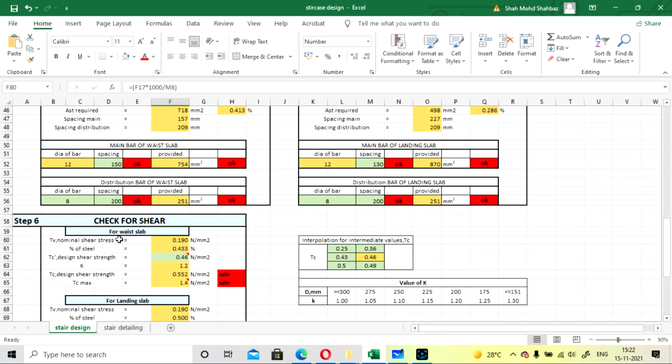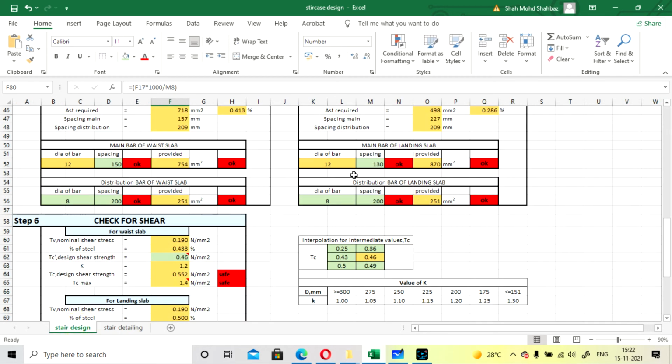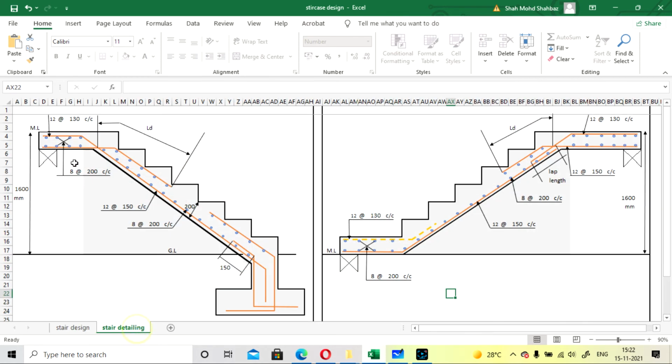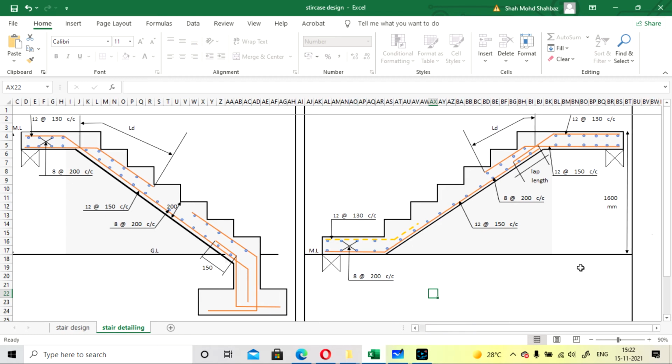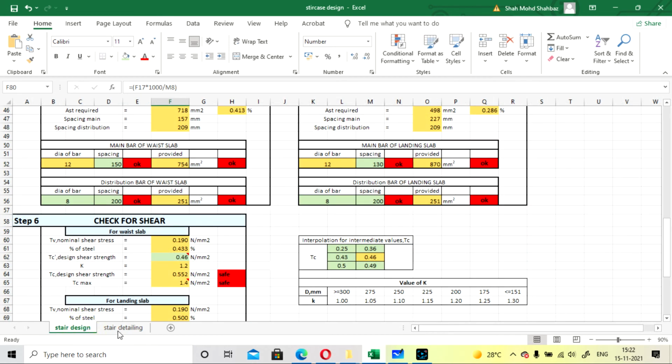For the base slab, provide 12 mm at 150, and for distribution 8 mm at 200. So here if we check, for main 12 mm at 150 and for distribution 8 mm at 200 is provided. Similarly for the landing, 12 mm at 130 and 8 mm at 200. So 12 mm at 130 is shown here, and 8 mm at 200 for distribution. Similarly it will change here also. You don't have to do anything; automatically it will calculate by these changing values.